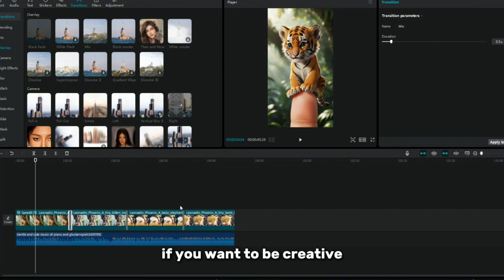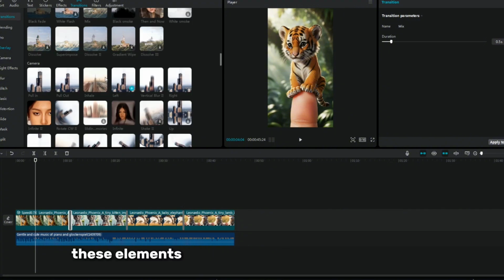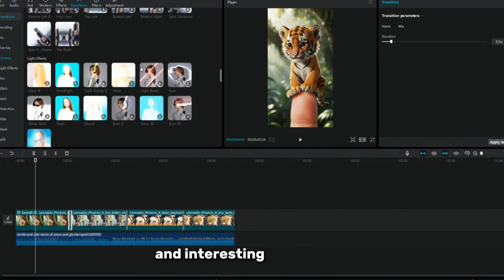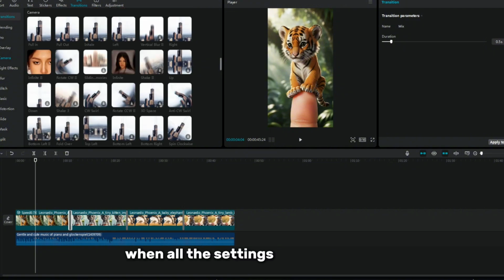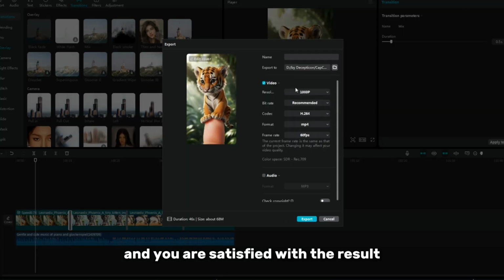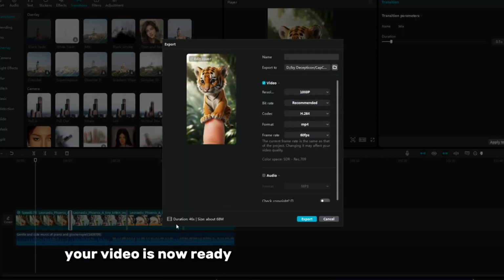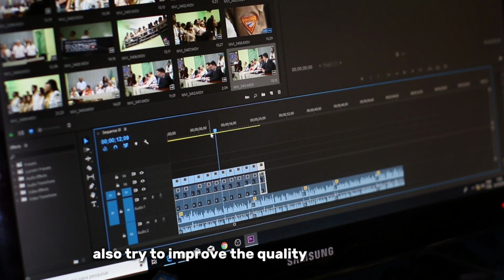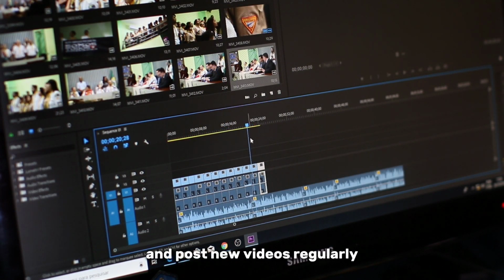If you want to be creative, consider adding animations or smooth transitions between clips. These elements will make your video more dynamic and interesting for viewers. When all the settings are completed and you are satisfied with the result, your video is now ready and you can export the video. Also, try to improve the quality of your videos and post new videos regularly to increase the number of views.